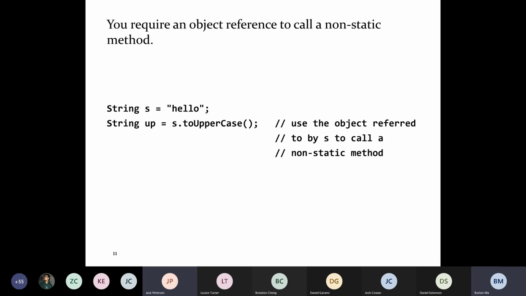Okay, now why, when I call this method, am I using a variable? Because so far I've told you that all of our methods are static.